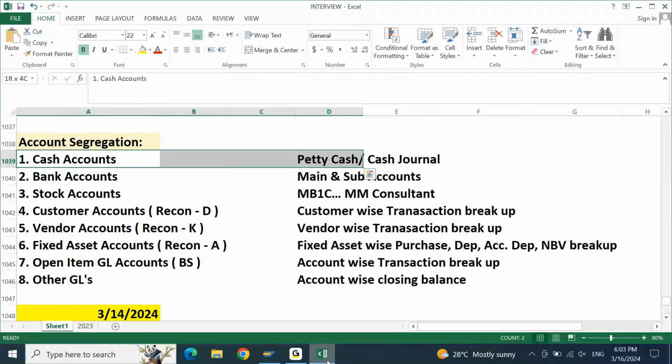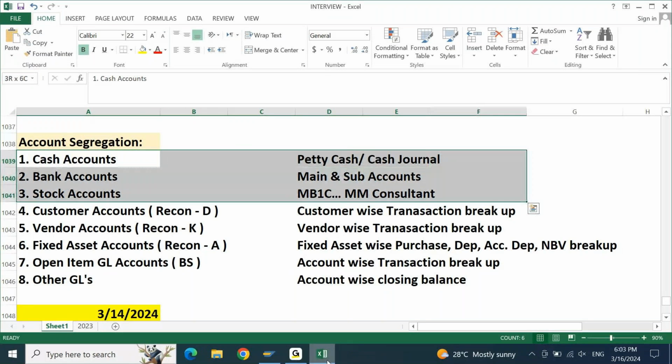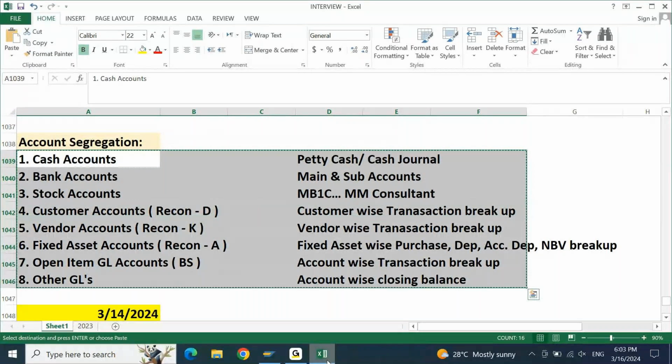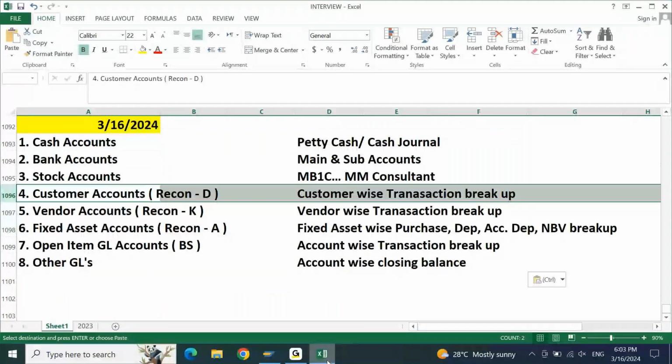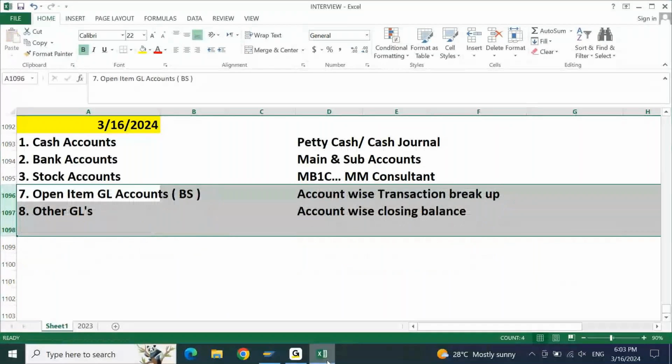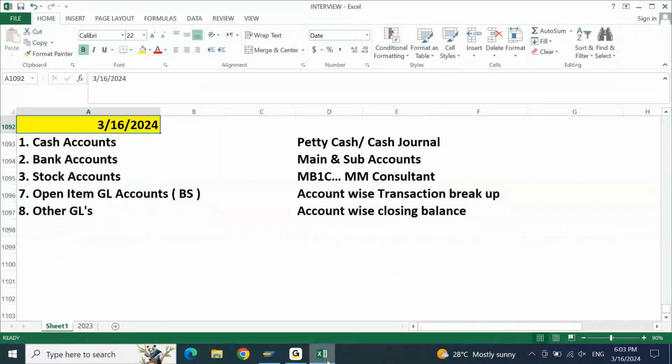Okay, we have to talk about the remaining balance upload: cash, bank, stock. Let me put everything and then I'll remove the ones which we've already discussed. Customer, vendor, fixed asset is already discussed. This one we will try to talk about today.